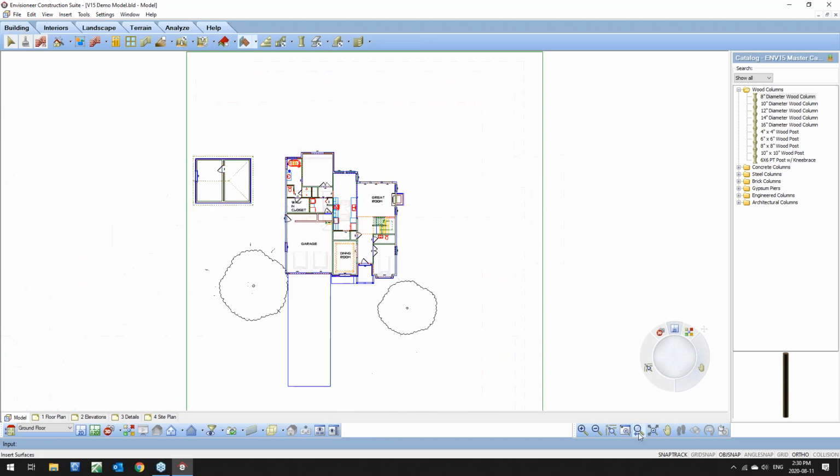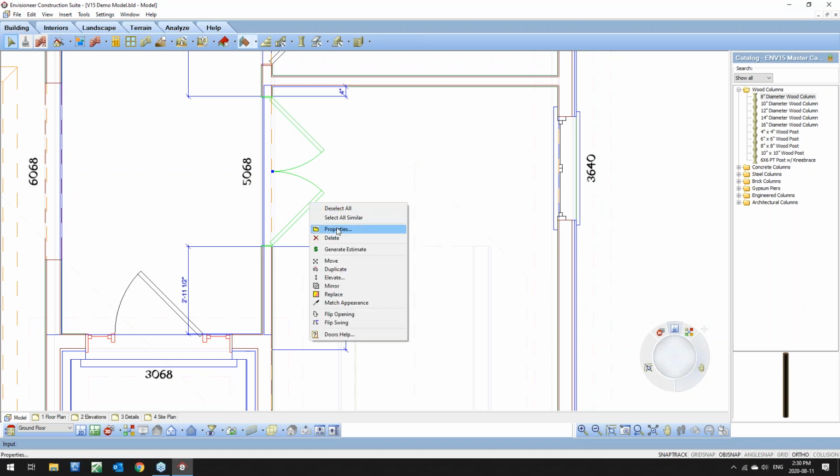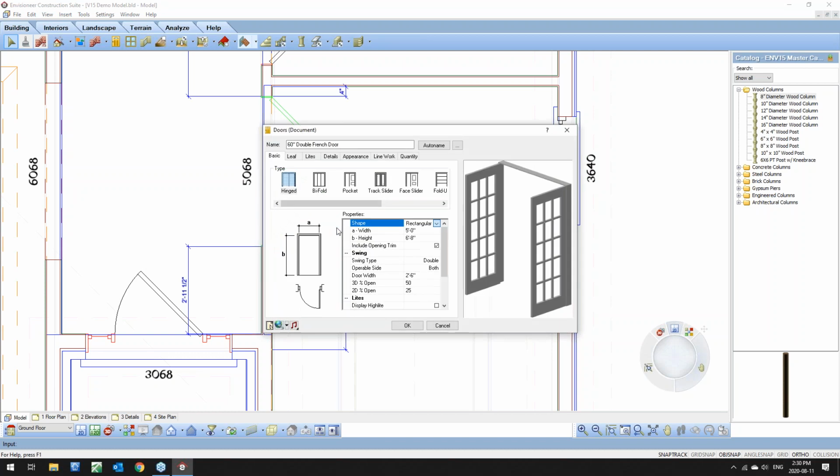Okay, out to the next feature. I'm going to come to the front room here and select on this double door. Right-click on this double door. I'm going to look at its properties.